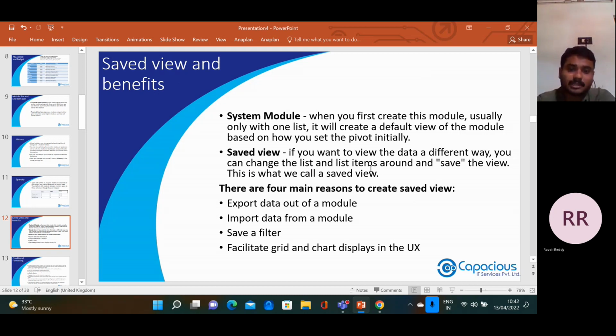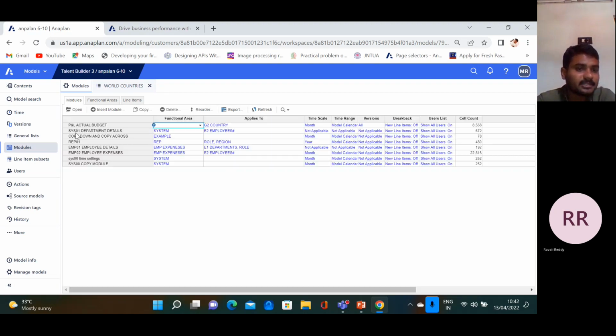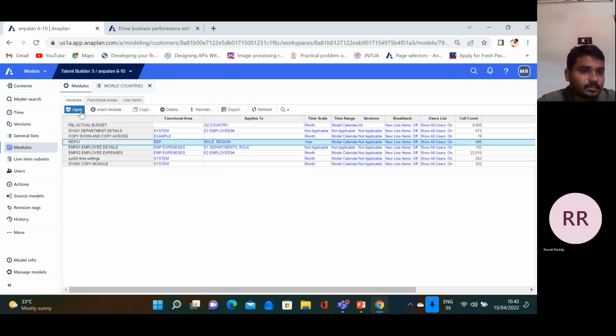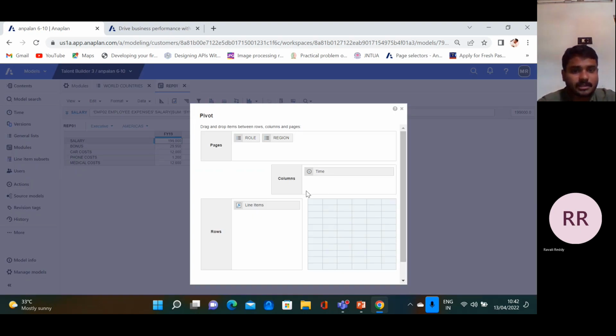I would like to explain in the workspace. I have already created some modules, so I am using a created module only. This is rep01. This is the default view. If you want to change the view, then click pivot.